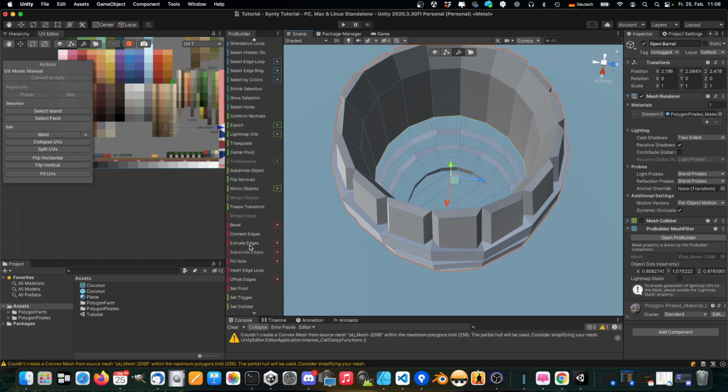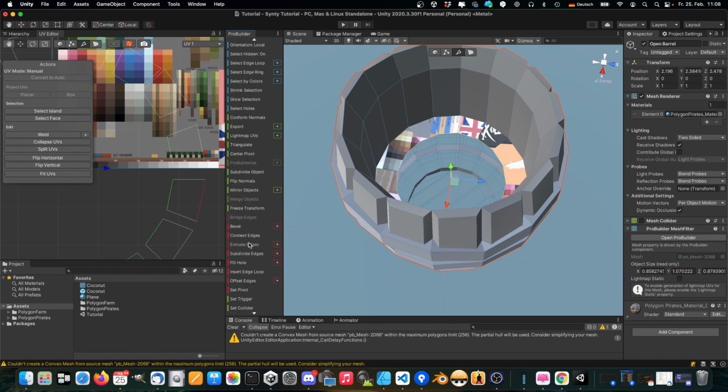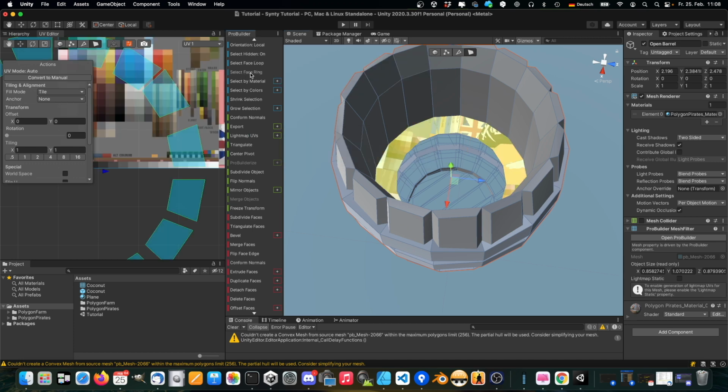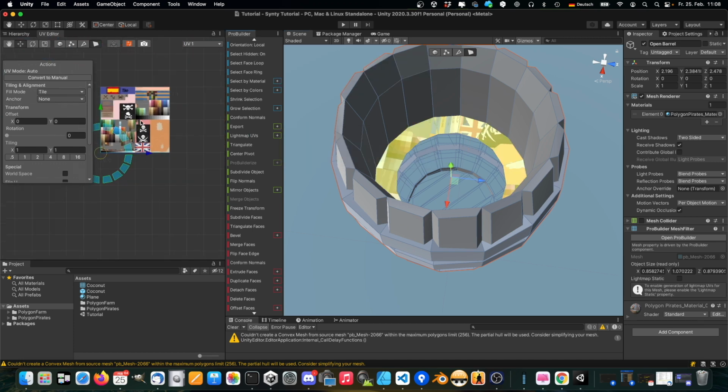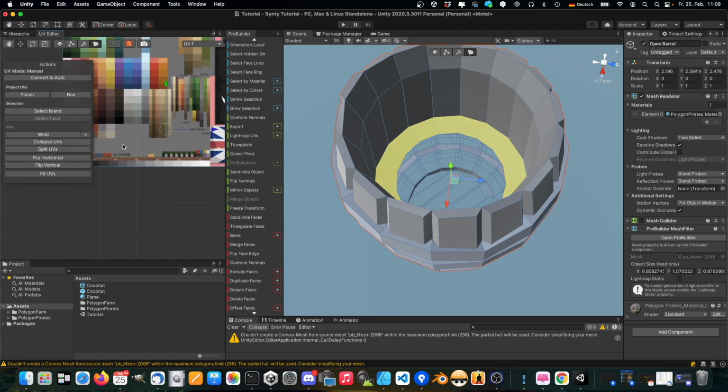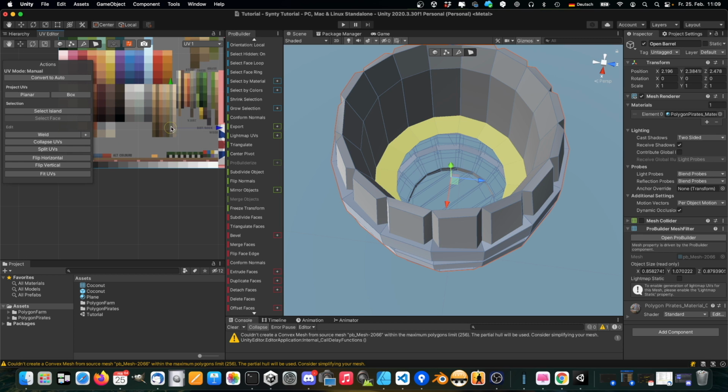So we can extrude the edges. We have the same as before. Select a face. Select face ring. You see now it's done the mapping again. Convert to manual. Collapse UVs and move them to this color that the others have.